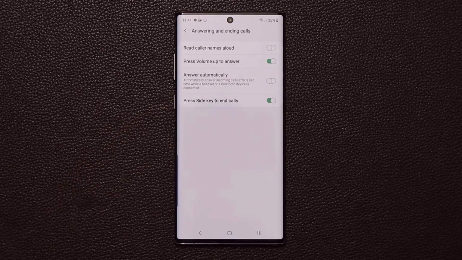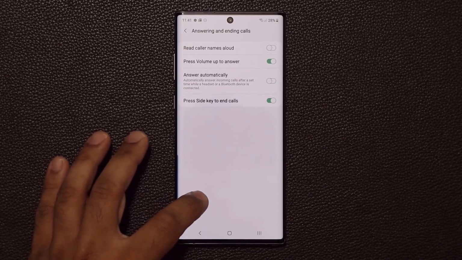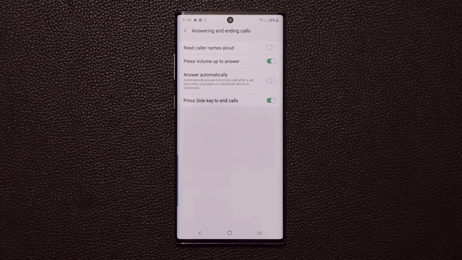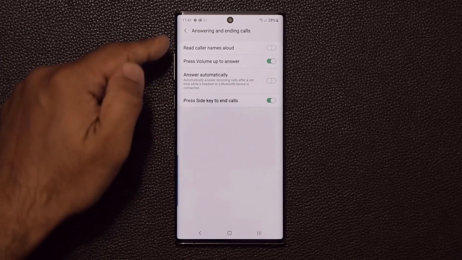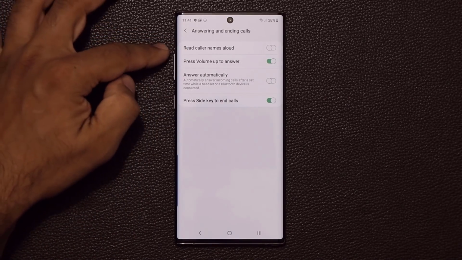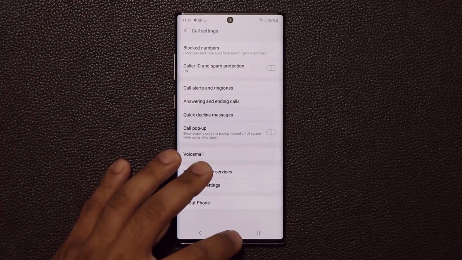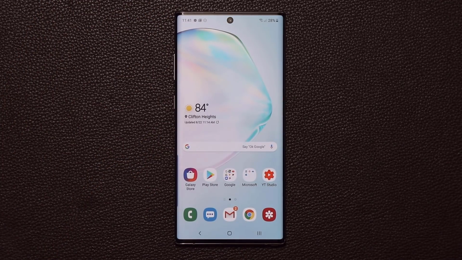Additionally, you can use the volume up to answer an incoming call. So if somebody calls you right now, instead of swiping the green button, you can press the volume up to take the phone call, to accept the phone call. So make sure, if you like these options, these hardware buttons to take and end a phone call, enable these as well. All right, so let's move on to the next tactic.